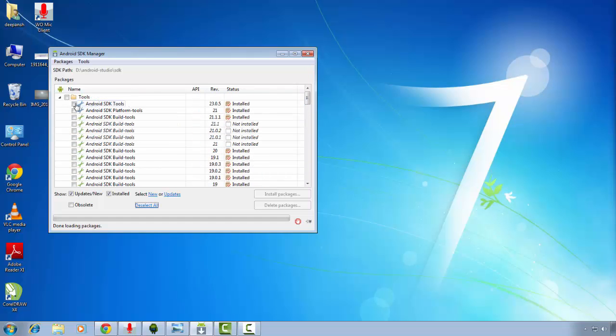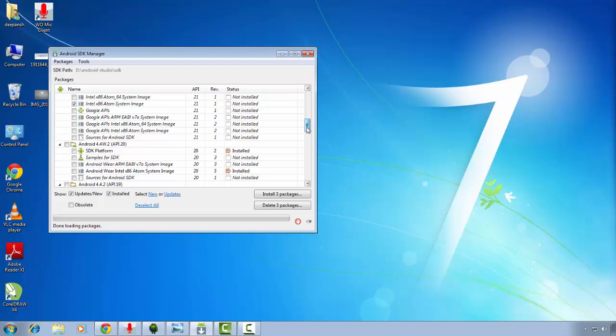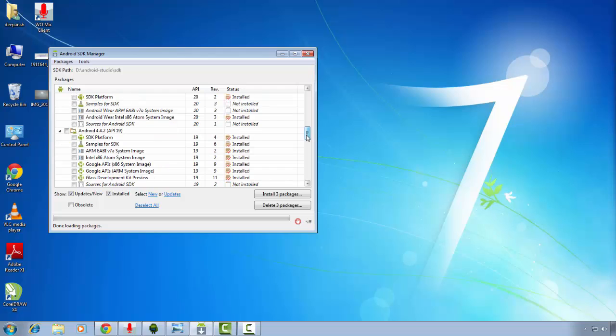So the first package that we are going to download here is Android SDK Tools 23.0.5, Platform Tools for Android version 21, Build Tools for Android version 21, and lastly Build Tools for API level 19. Then we are going to move to Android 5.0. We are going to download the SDK platform. Then we are going to download the Intel x86 Atom system image. Then I'm going to come to Android 4.4.2, that is the version for which we are developing. This is our target SDK.